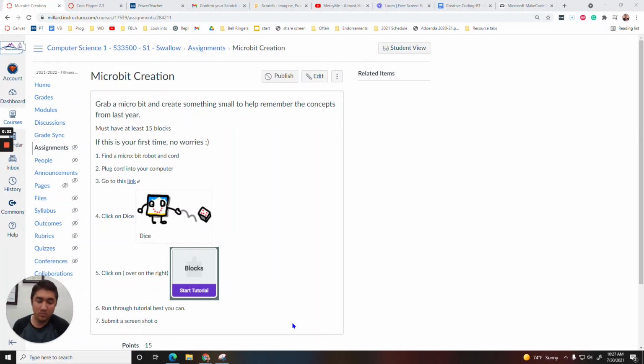Today, getting started with a Microbit. Okay, we're gonna get started on this today, and then you'll be able to build your very first program, a dice program. So the first thing to do is to find a Microbit and a cord.